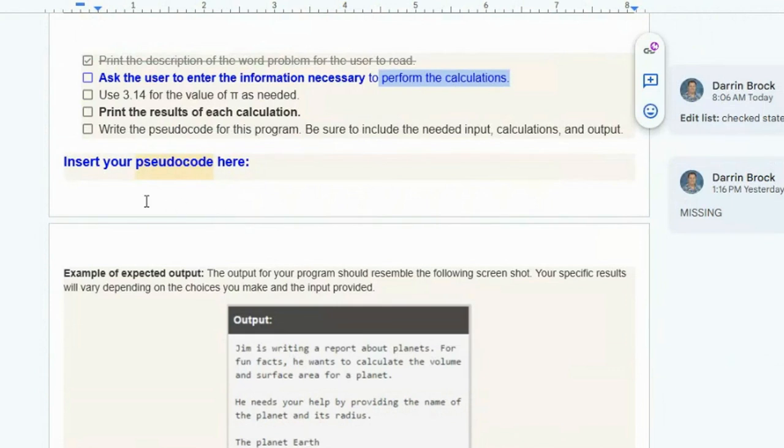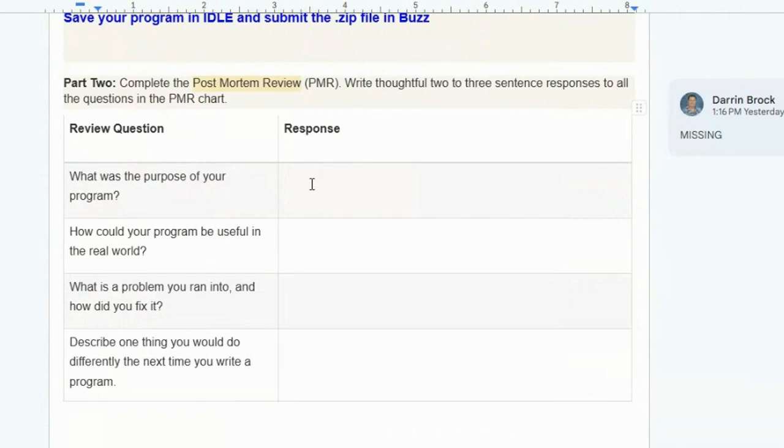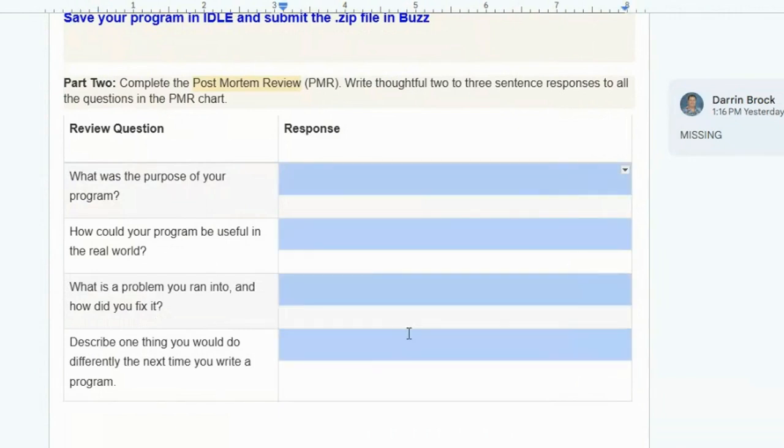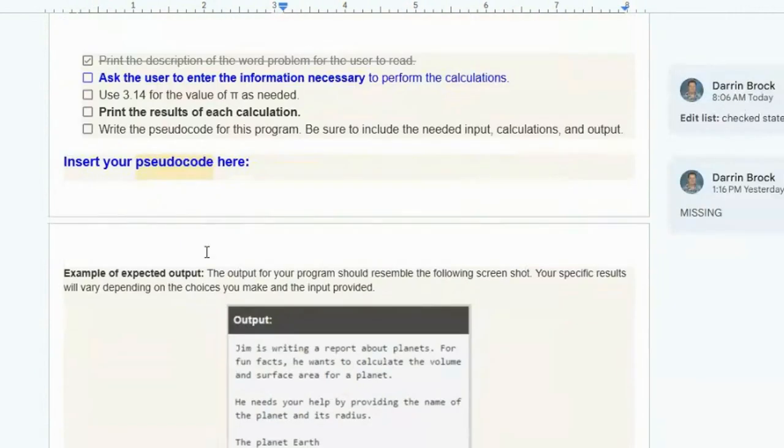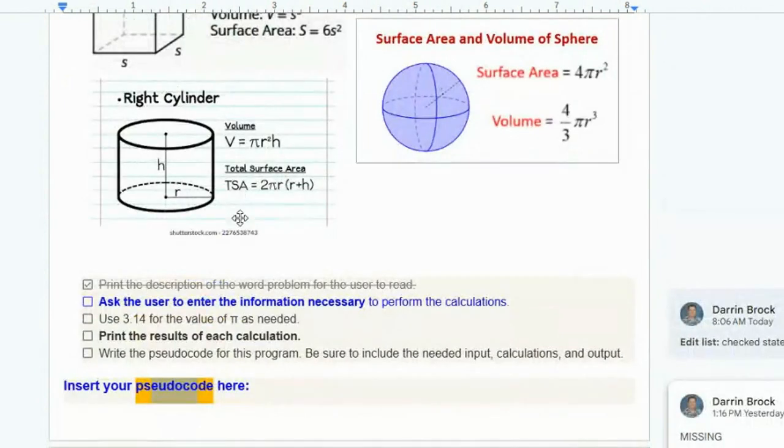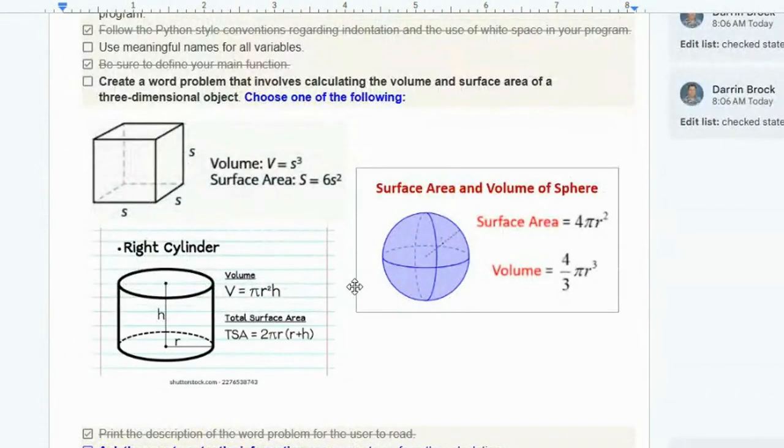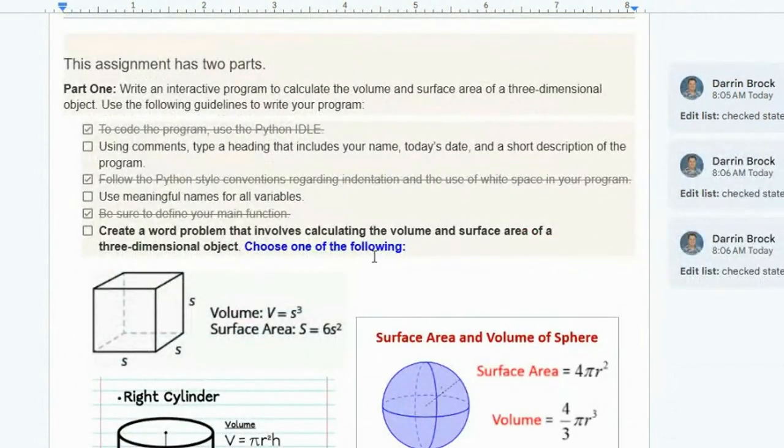Look at the pseudocode. I don't see any pseudocode here. And you didn't answer the postmortem review questions. I mean, this is worth 20 points. Pseudocode's worth 10 points. Your program's worth 70 points if it does everything. There's lots of issues with your program.